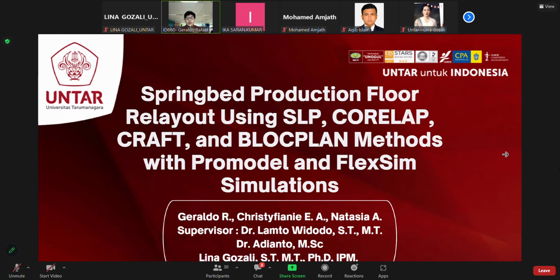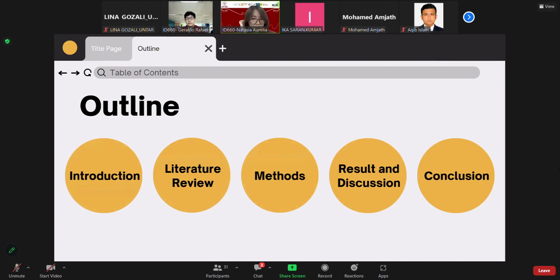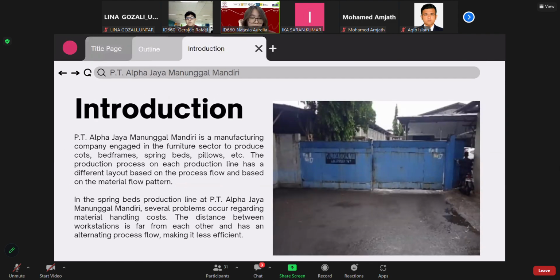Our group consists of 3 members, including me, Geraldo Rafael, with my friends Christie and Natasia, and our supervisors, Dr. Lamto, Dr. Adianto, and Dr. Lina. The outline of the presentation starts from introduction, literature review, method, result and discussion, and last for conclusion. Next, starting from the introduction.